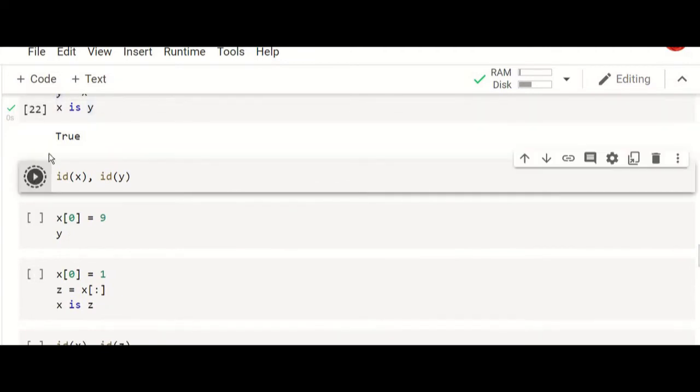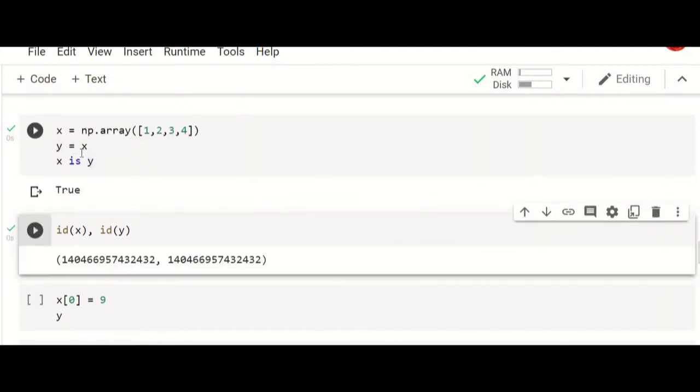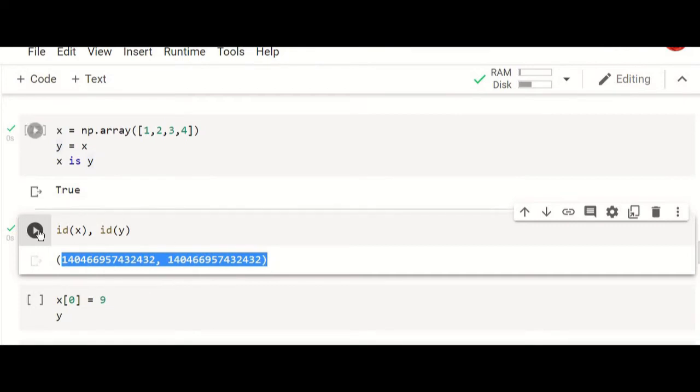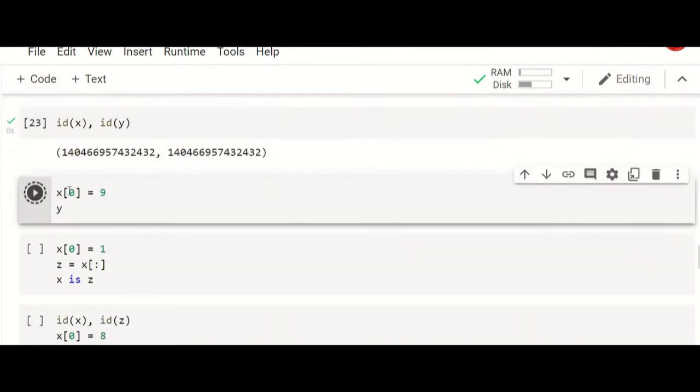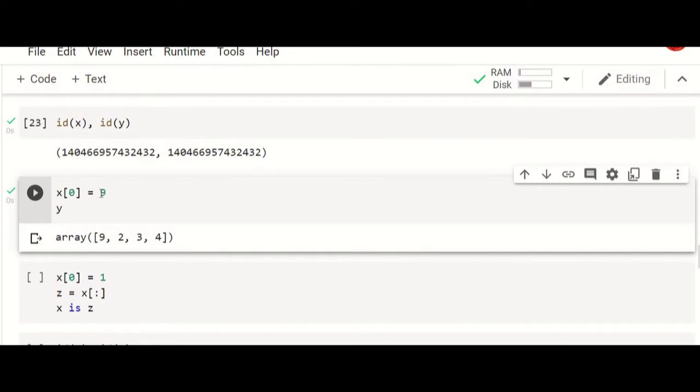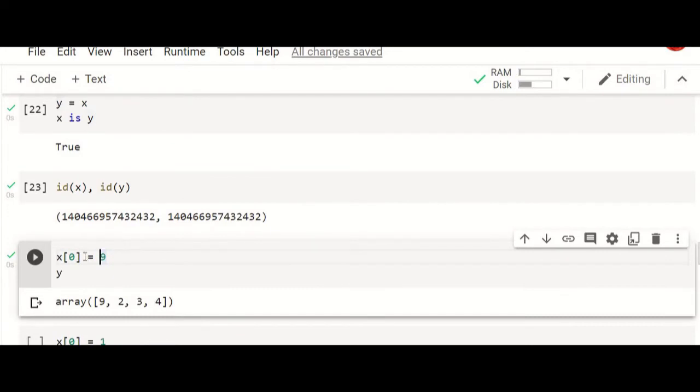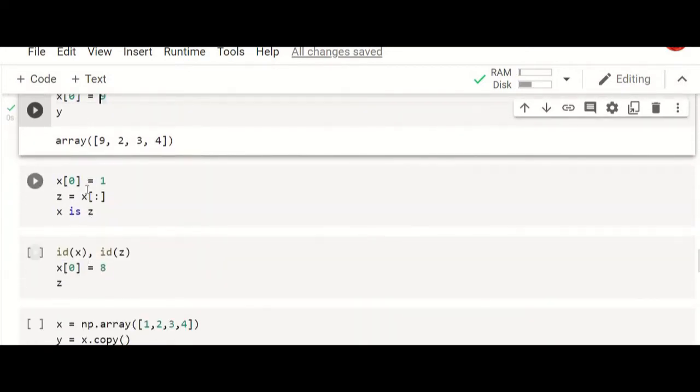We can check this. If we just give y equal to x, that means to the already existing location x, y will also be additionally pointing, and hence both ID of x and y is same. But if we are changing the value, so x of 0 equal to 9, and if you display y, the change will be reflected in y also, since both x and y point to the same memory location.